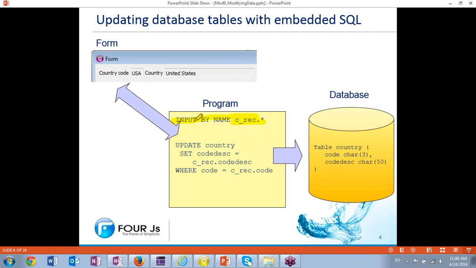And then once the input's successfully completed and that program variable is filled in from the form fields, synchronized with the form fields, then we can use that information in the program variable to update this database table. So there's our SQL statement. Update country, set code description equal, there's our program record member code description, where code equals crec.code. And then over here's the corresponding database table that we'd be updating.